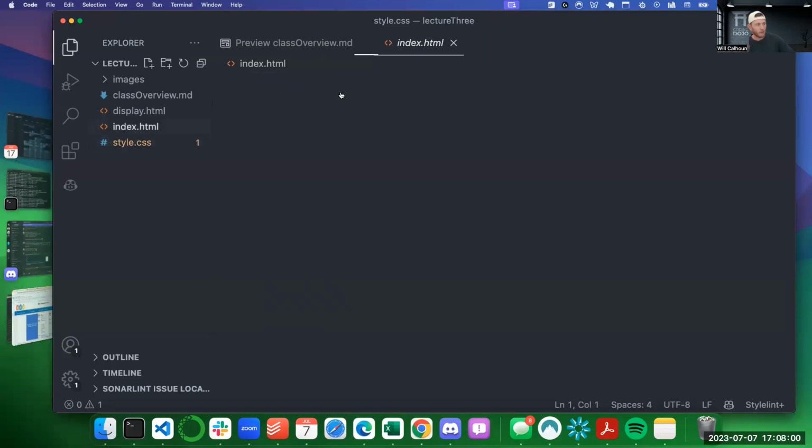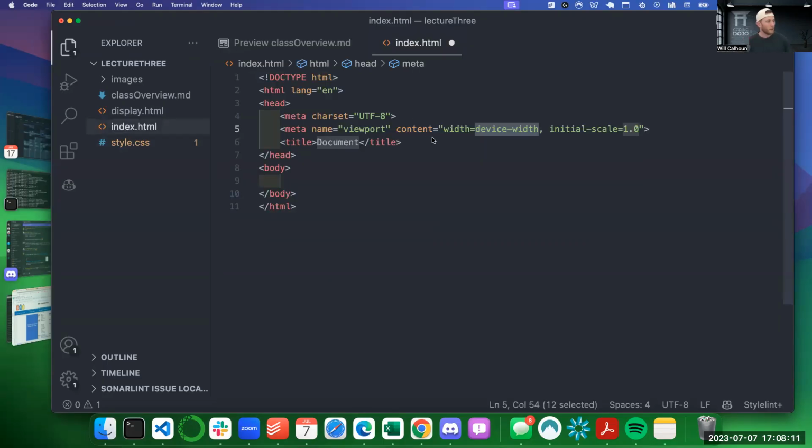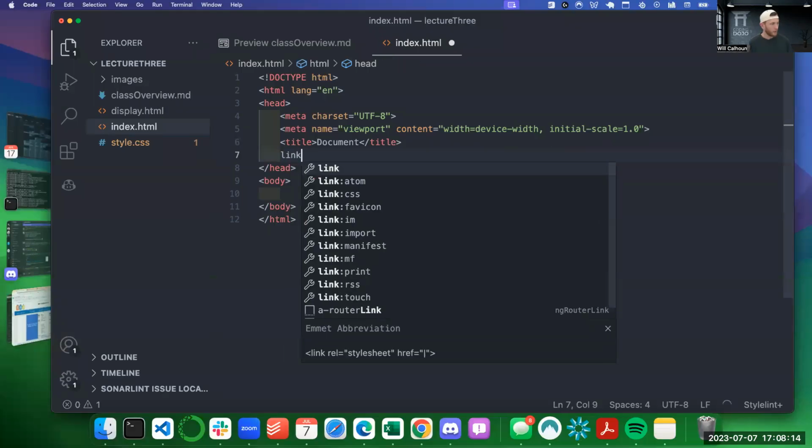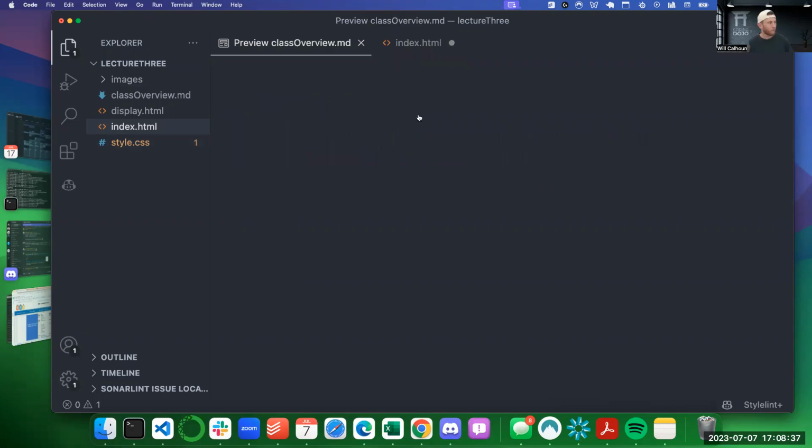So I come here in my head. Once this opens, I'm not sure why VS Code's been very slow for me lately. Here in our head, we just say link, and I'm going to say CSS, and it already does it for me. Remember, we tell it that it's a style sheet, and then we tell where it is located. And we talked yesterday all about if it's located in a certain folder, how we deal with those file structures. Right now it's not, so we just have it as a sibling, an adjacent file, so we can just do style.css. We talked about how we would link it there.